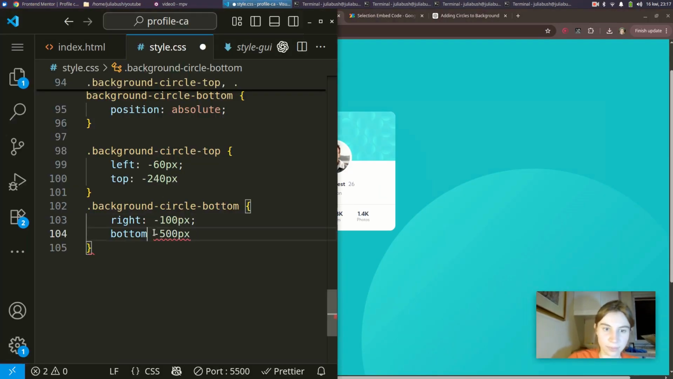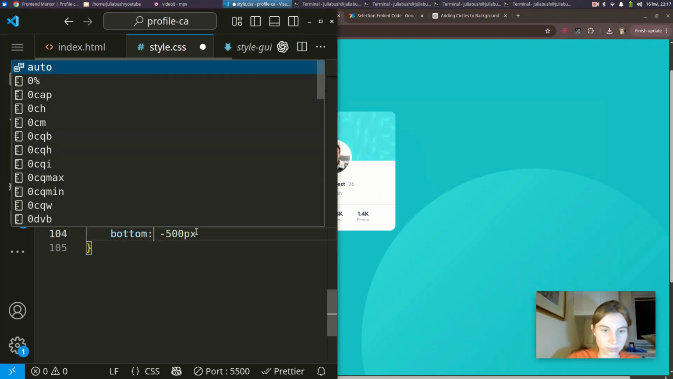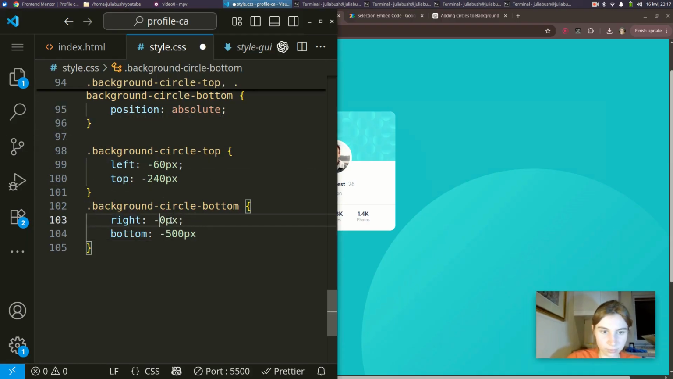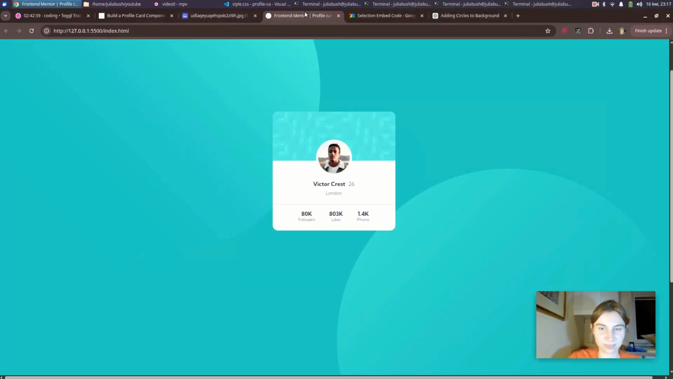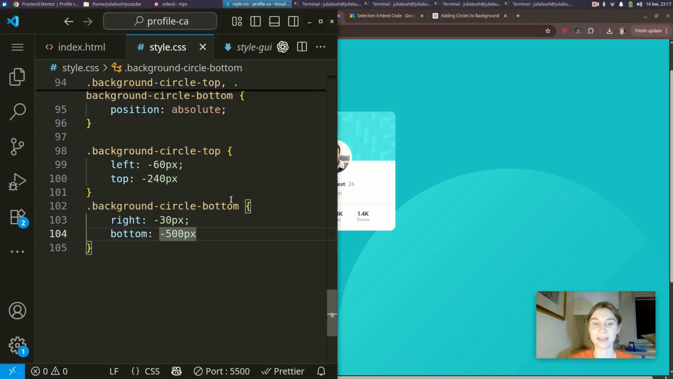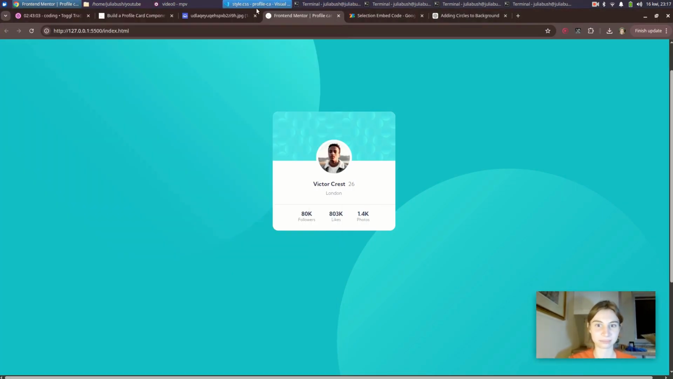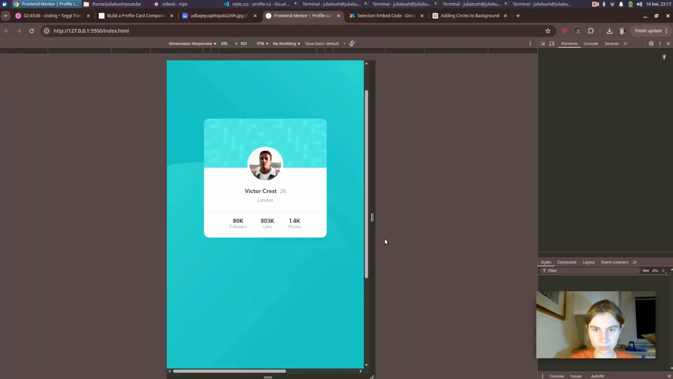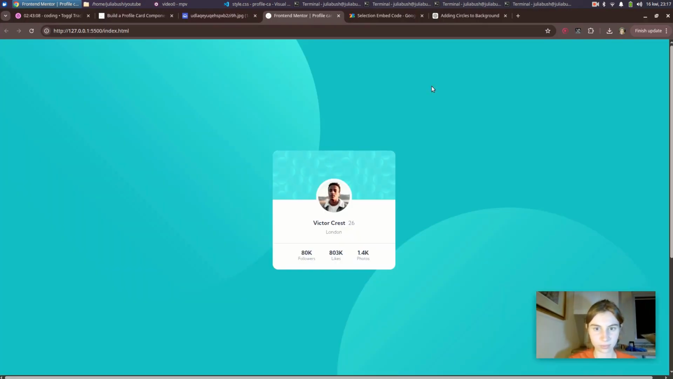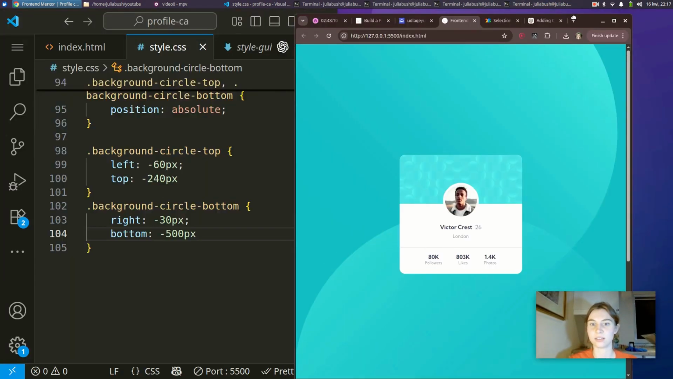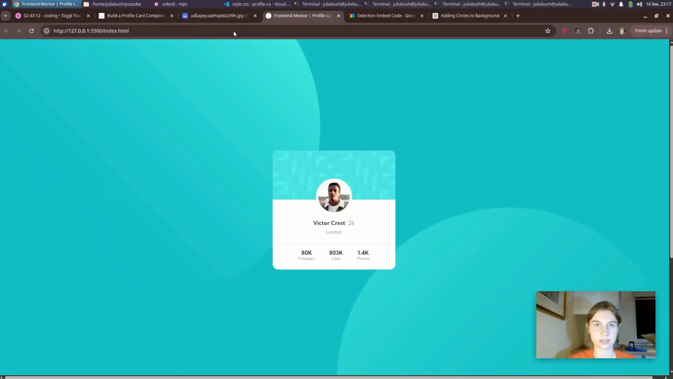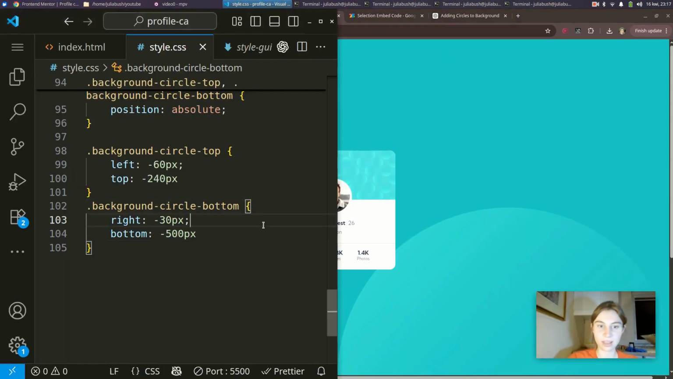Okay, like they're overlapping. Yeah, they're on top of each other, like that. All right, that's close enough. I'm happy with that. Victor Crest card. This is the design. I'm really happy with how it came out. I think that design looks perfect.